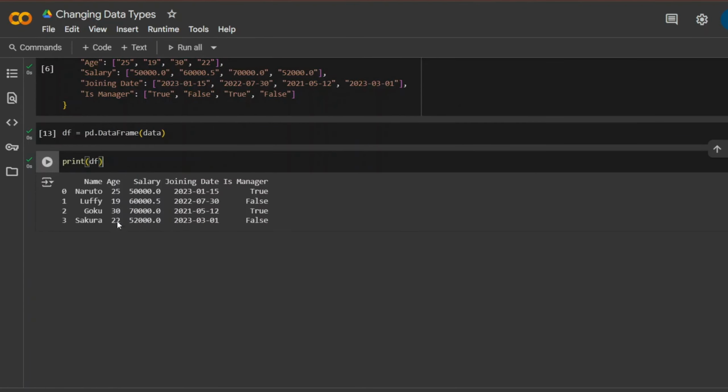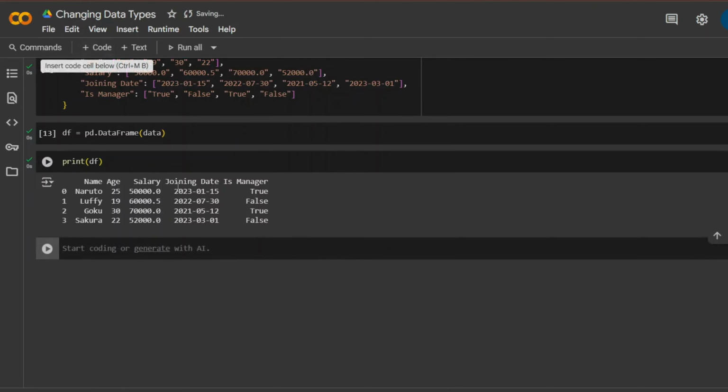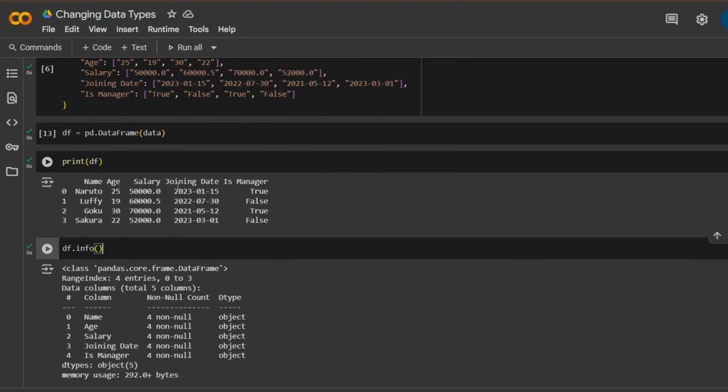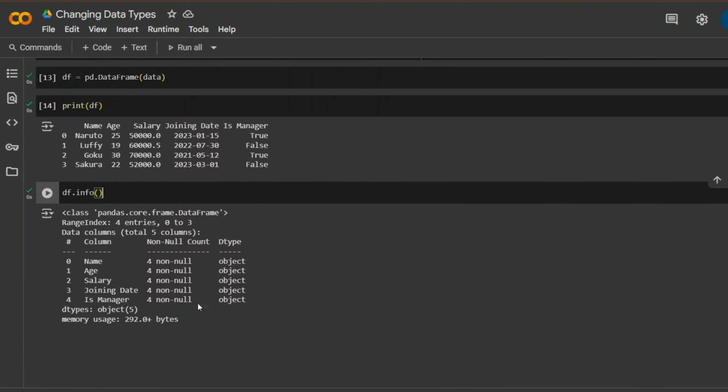We have 5 columns, and we now want to check what their data type is. So for that, we will use df.info() and we will run this. So you can see each of the columns are in the data type object.